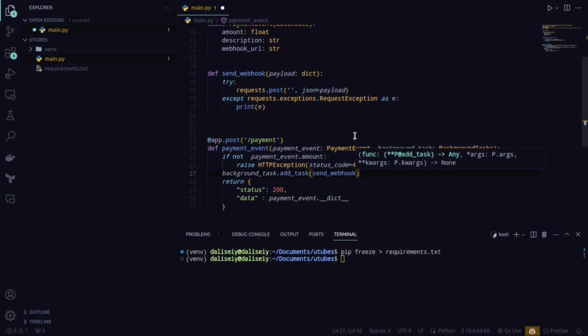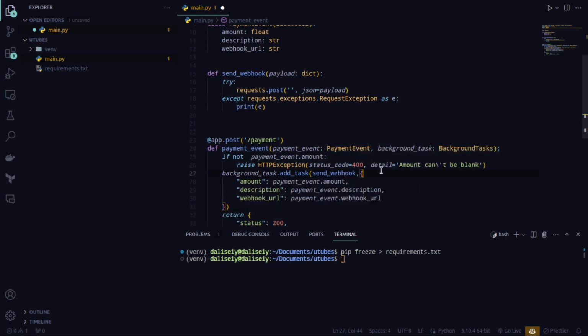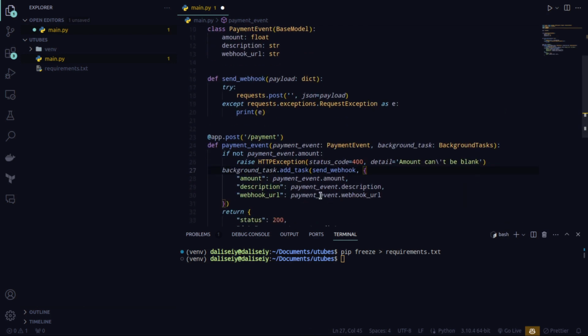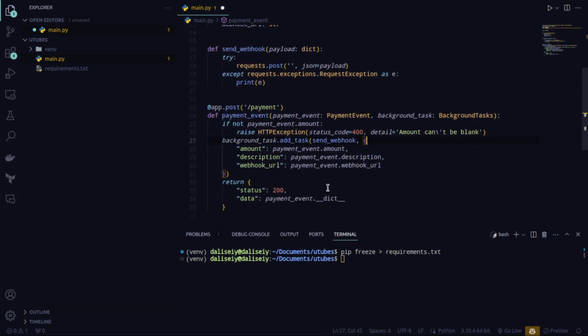Then I would need to pass in the arguments to this function, which is basically a dictionary. So once I pass this, we then have our code ready. I'm going to format this to just look proper. Yes, so this is what it's going to look like.